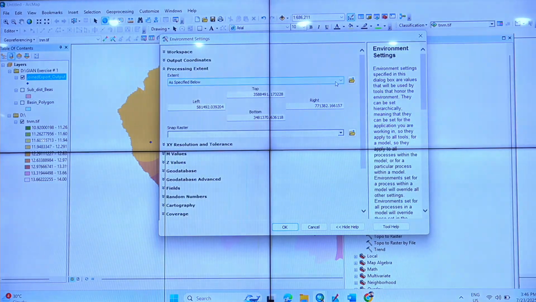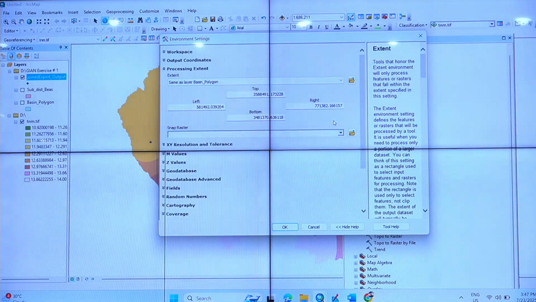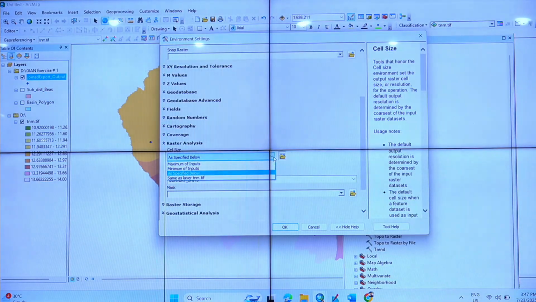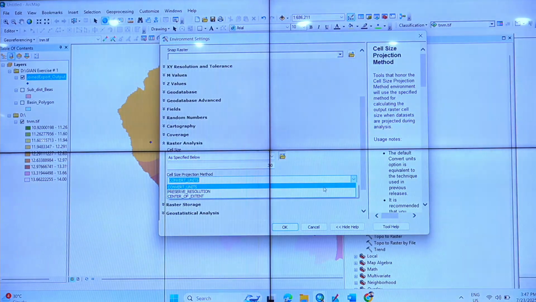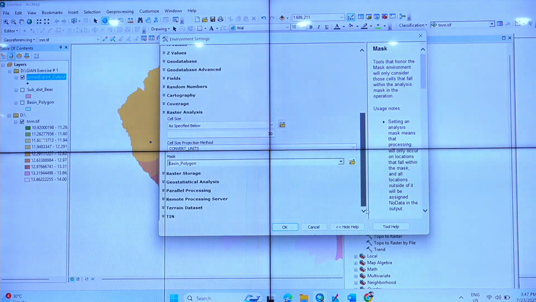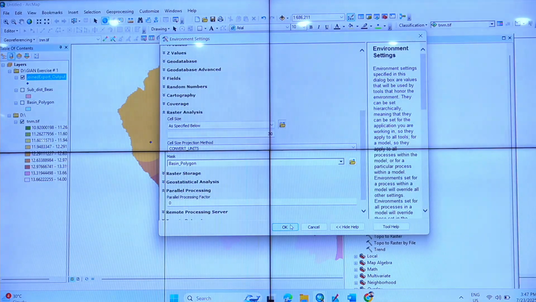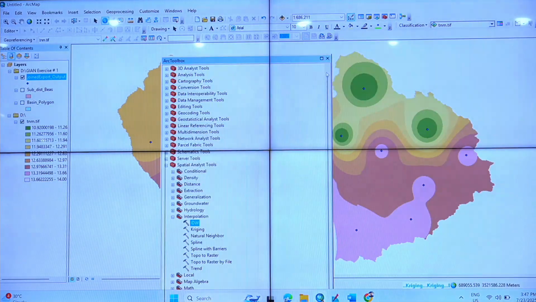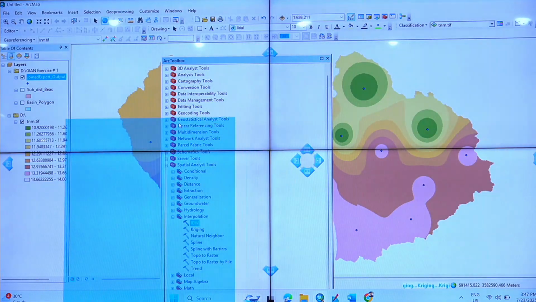Processing extent same as basin layer. Raster analysis. Specified both 30 meter, fine. This will be fine. Mask, we missed it. Thank you for reminding. Right, then parallel processing. Is this fine? Let us see what comes.